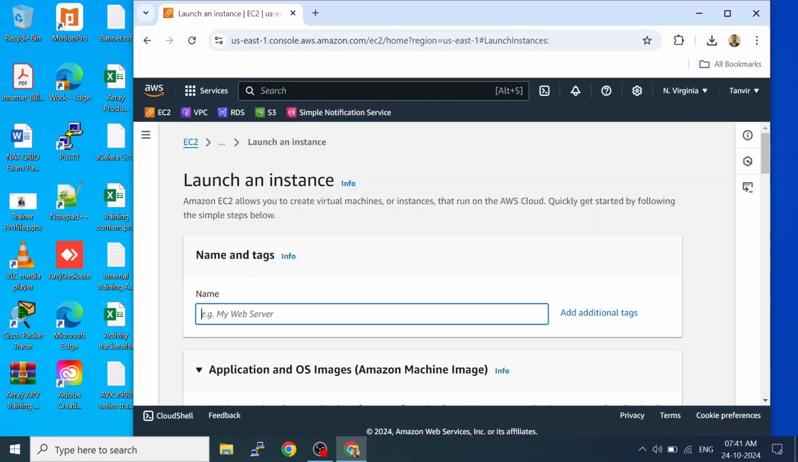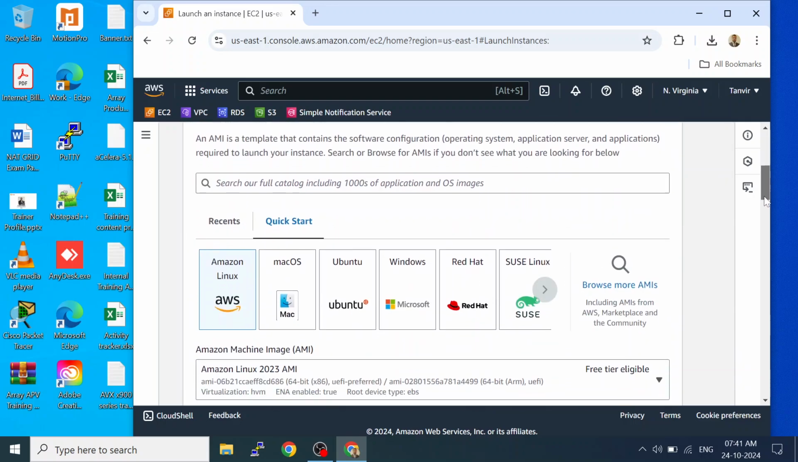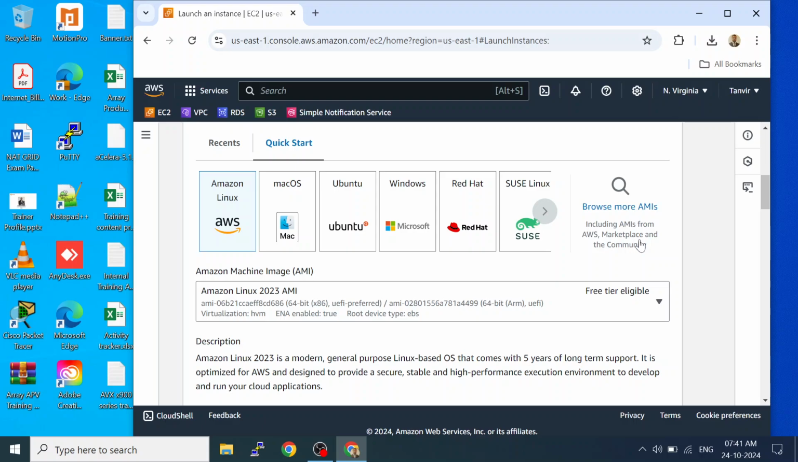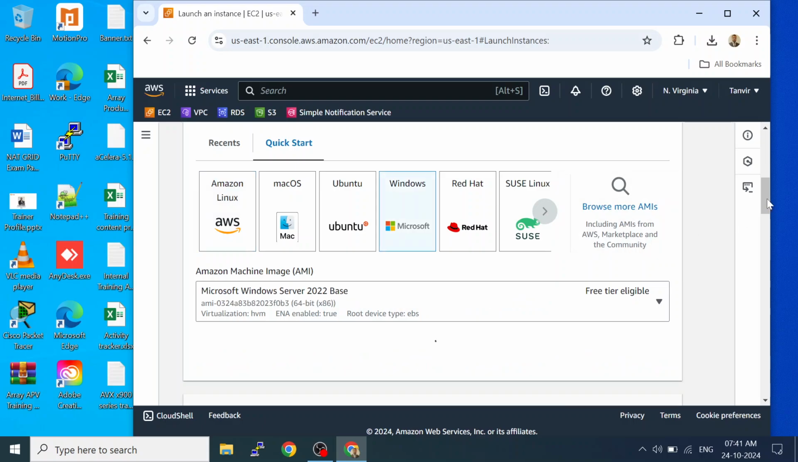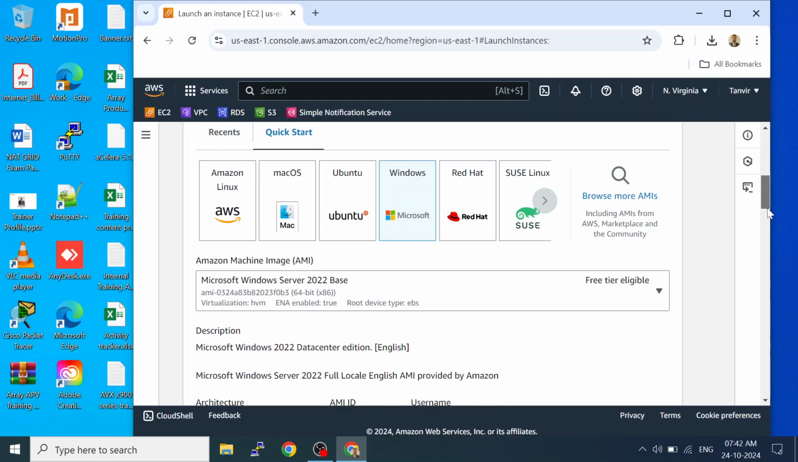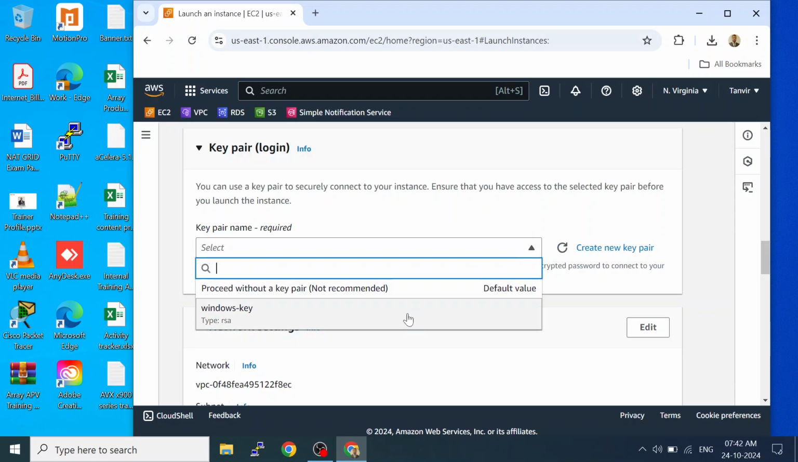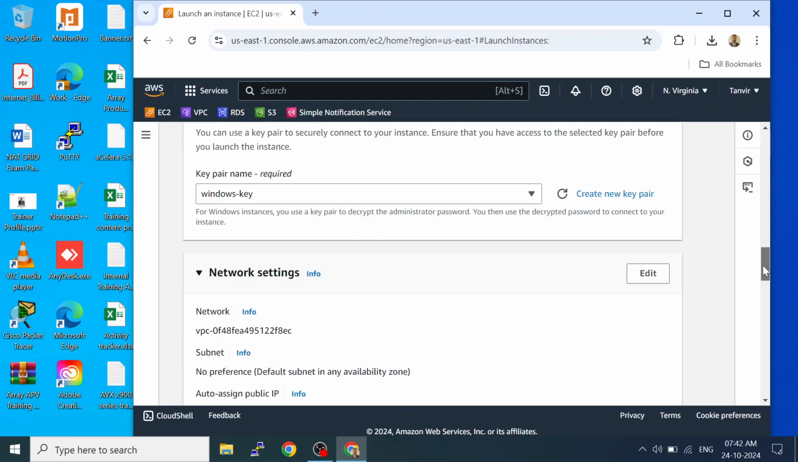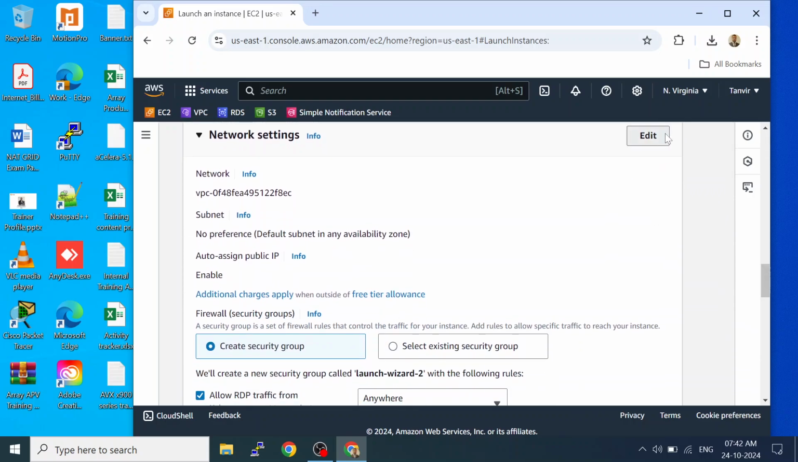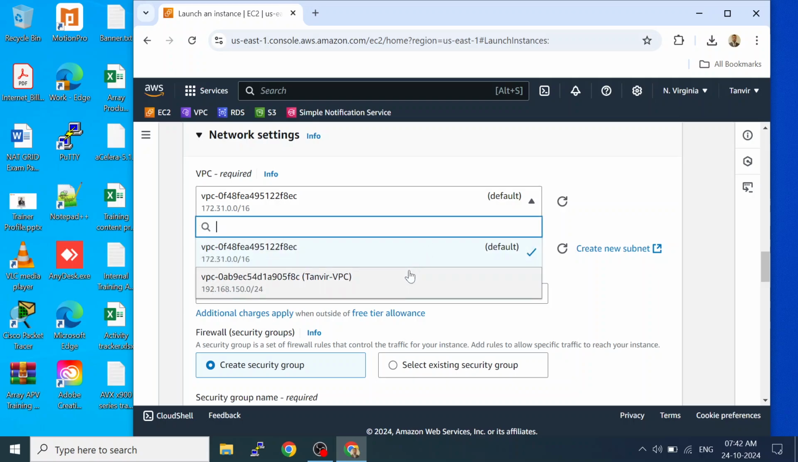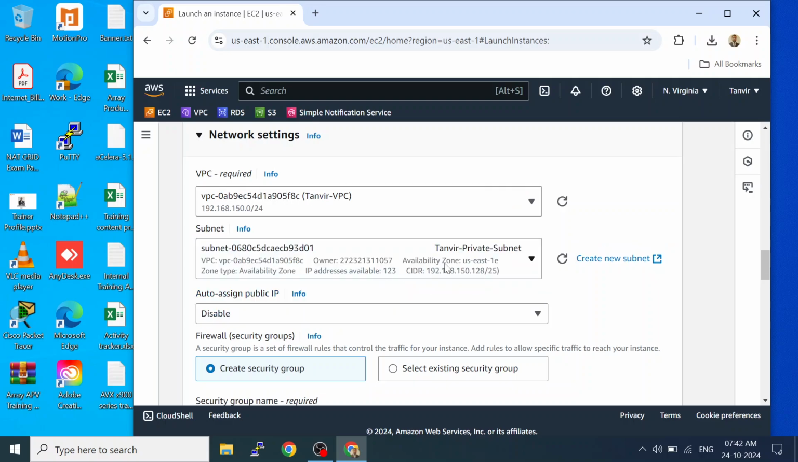So here I have a private server, Windows, and here the key pair I will use the same. I will not create it again. Network setting, edit. I will select my VPC, private subnet, and auto assign public IP will be disabled for the private subnet.